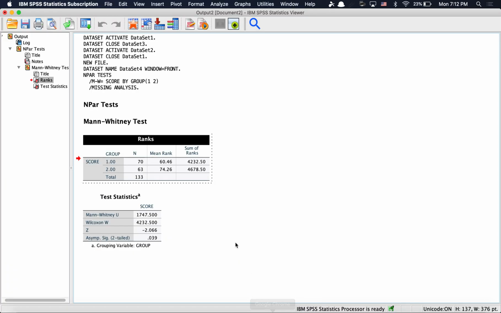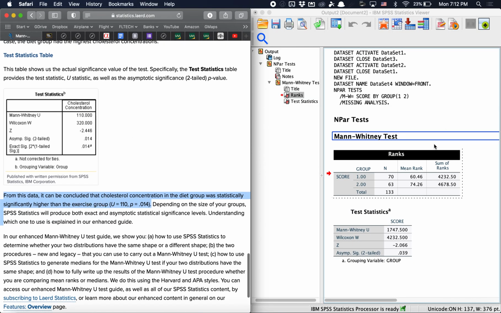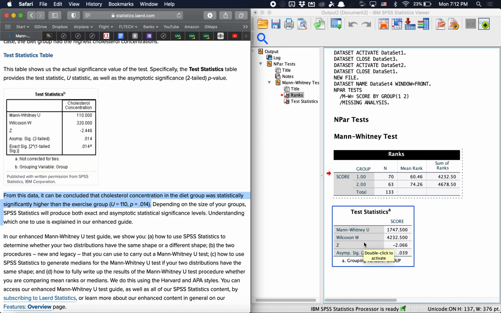So let's look at it from our point of view and relate it to this sentence. So from our data, it can be concluded that group 1's, let's say it was willingness to fly score, group 1's score was statistically significantly lower, right, because we saw that this number was lower, than the scores from group 2. And then it would be brackets U equals 1,747, comma, P equals 0.039. In this case, this is less than 0.05, so it is statistically significant.